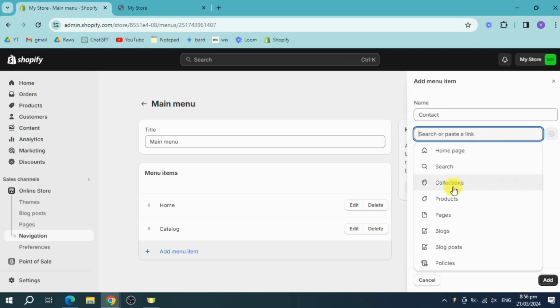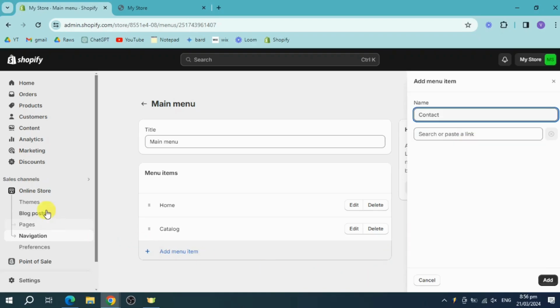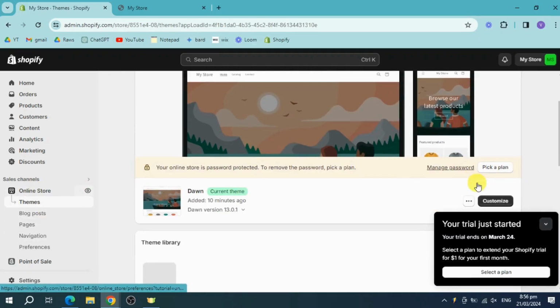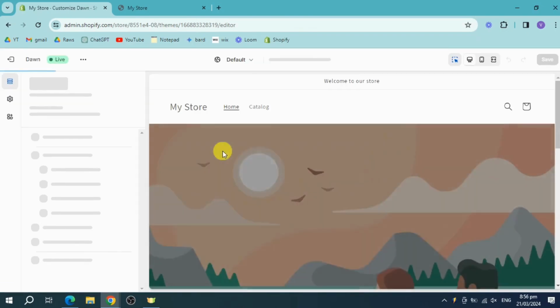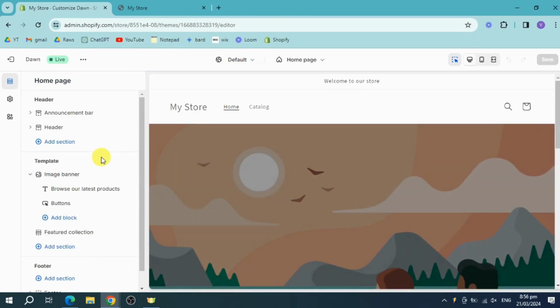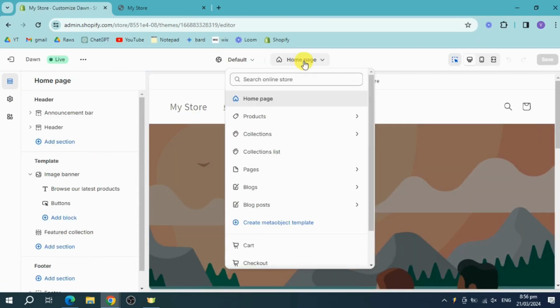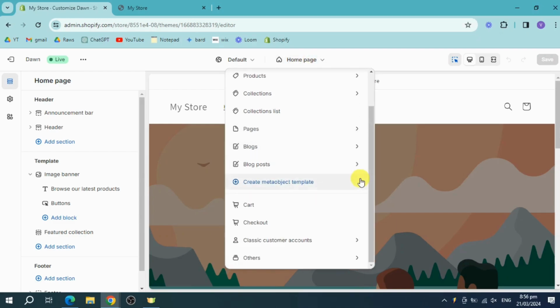But if you don't have that menu item, then what you can do is head over to your online store. And on your online store right here, click on customize. And in here, you should be able to see the editor. So we need to add another page right here. So head over and then add another page by clicking on this create meta object template.